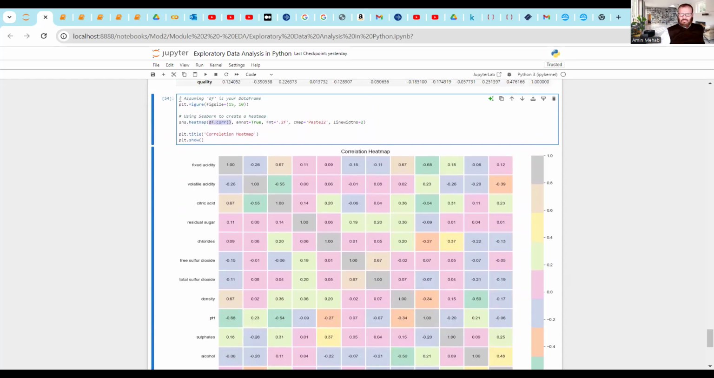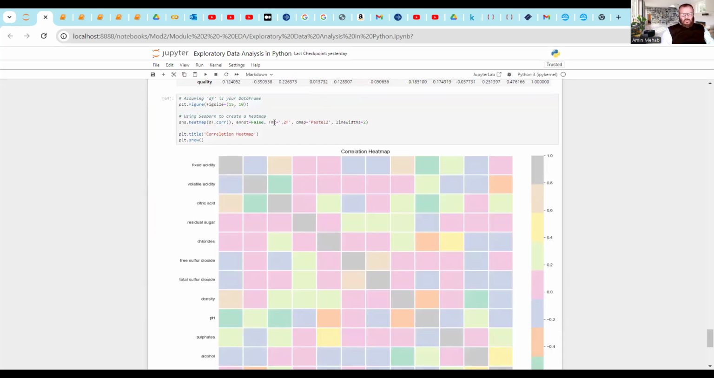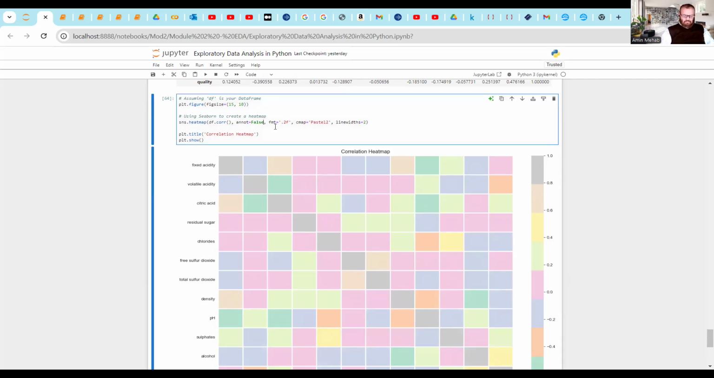Now again, you can cut this and paste it into ChatGPT, and ask ChatGPT to explain it to you, especially the format here, the annotation. Annotation is very important here. You see the True here. If I change True to False, you're going to see what happens. You're going to see all the numbers disappear. So keep the annotation as True.